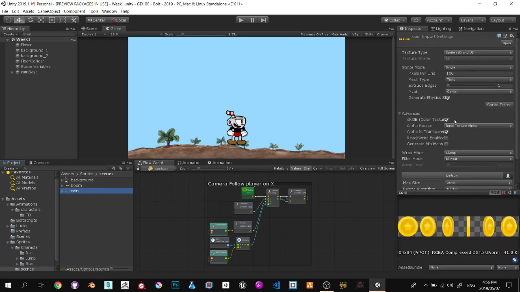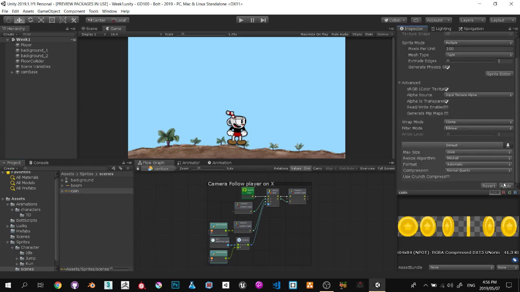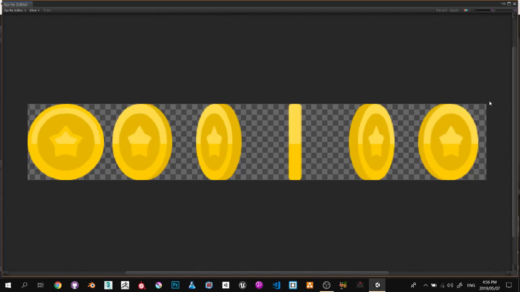Remember, go to the actual image on the right. Make sure it says Sprite 2D and UI. And what we need to do, hold on, my mic is a little close. We need to change it from single to multiple. Apply the settings, then go into the sprite editor. And now we're going to cut it up 1, 2, 3, 4, 5, 6. So we need to cut it into 6. So we're going to go slice.